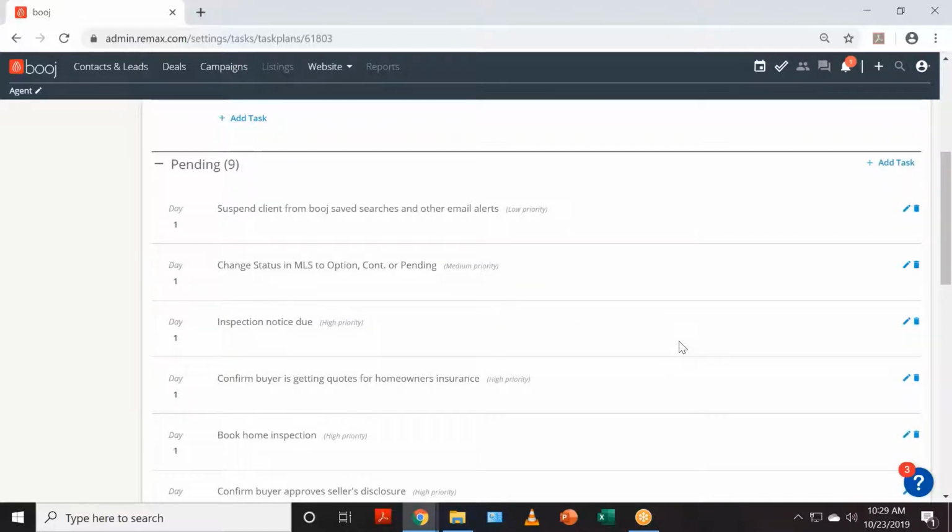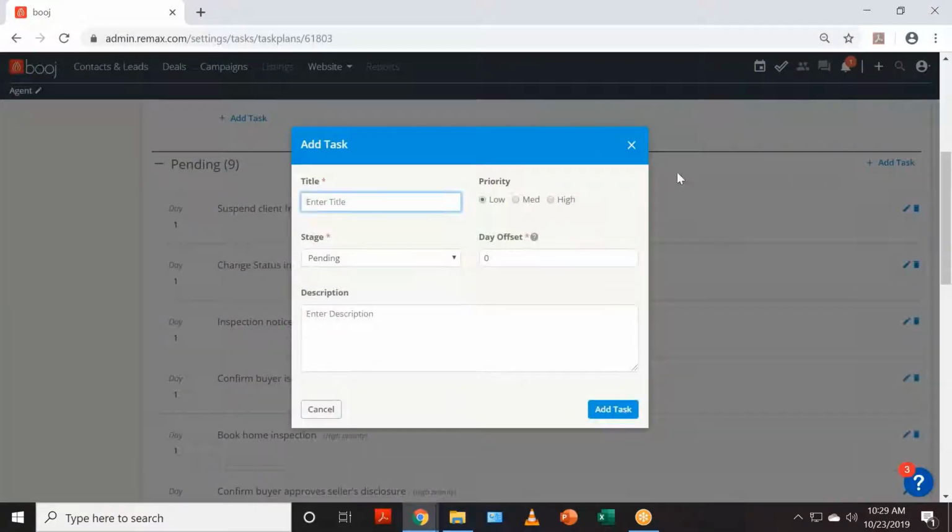Any questions on how to edit the task, how to add in a new task? If you want to add something in here that's not already in this set task plan, top right, and then you just, same concept as before, create that task.